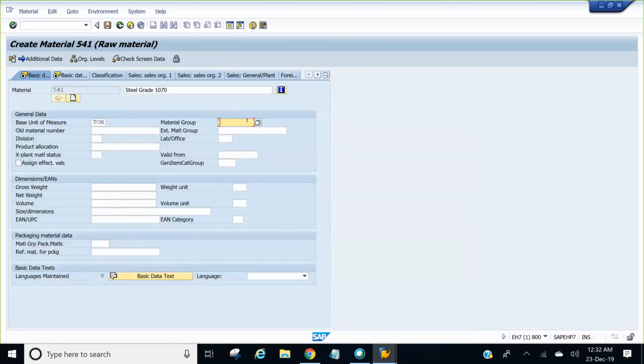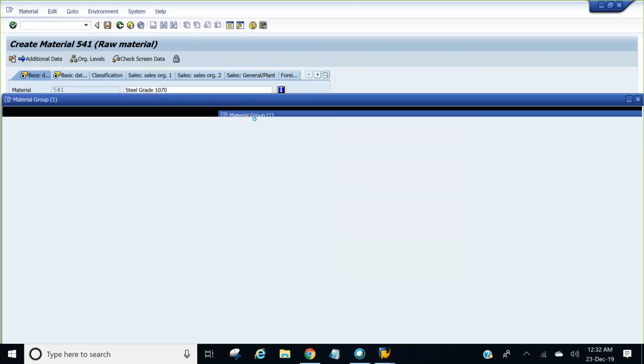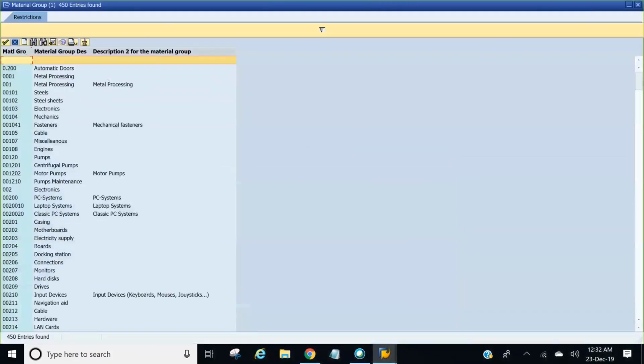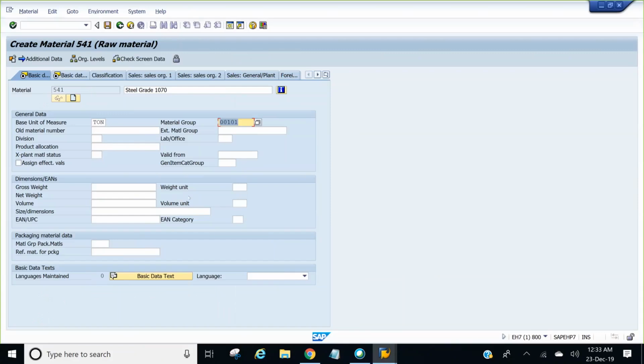Material group. Material group is what kind of material it is. It is metal processing. Is it steel? It's electronic. It's like a subdivision of material type. So I can actually, let's see, steels. So I choose the steel. Okay, right? Now I'm going to try to hit enter.